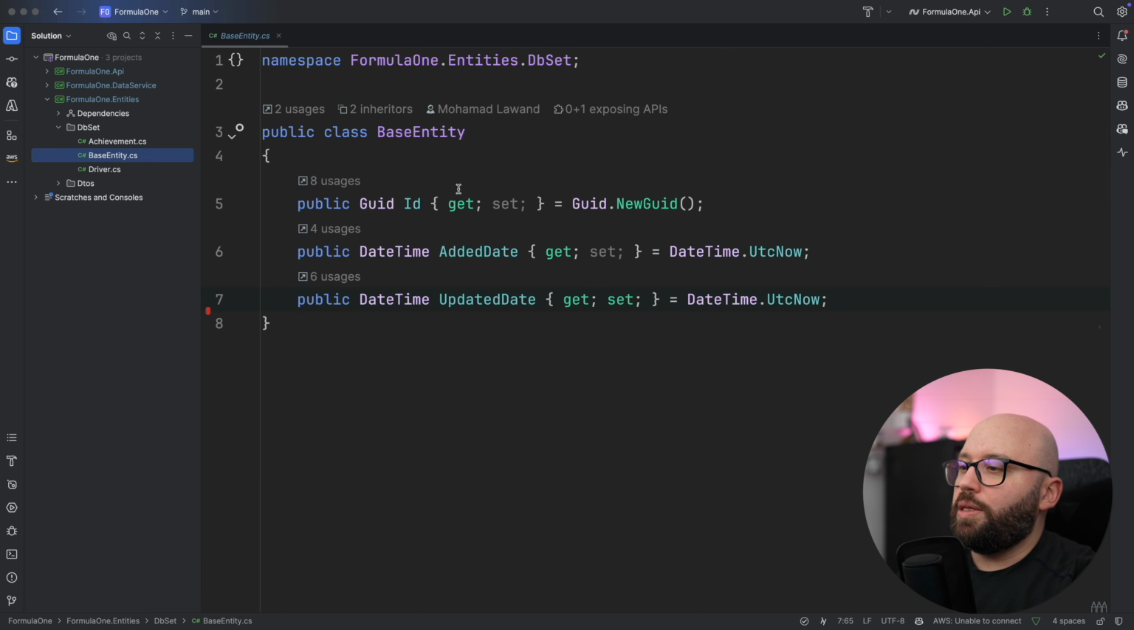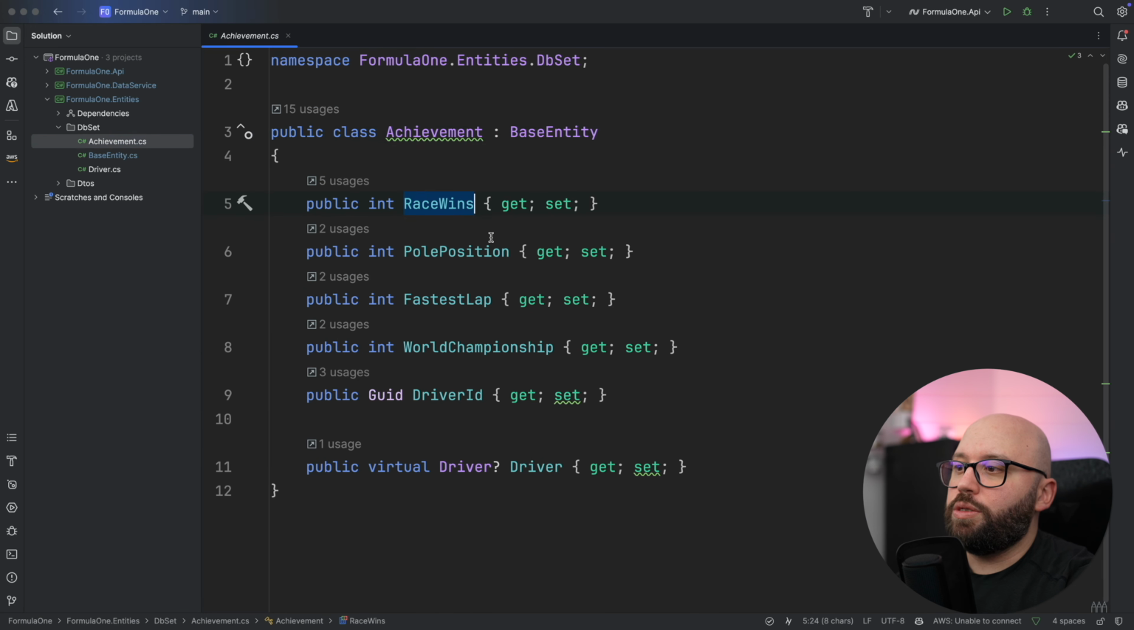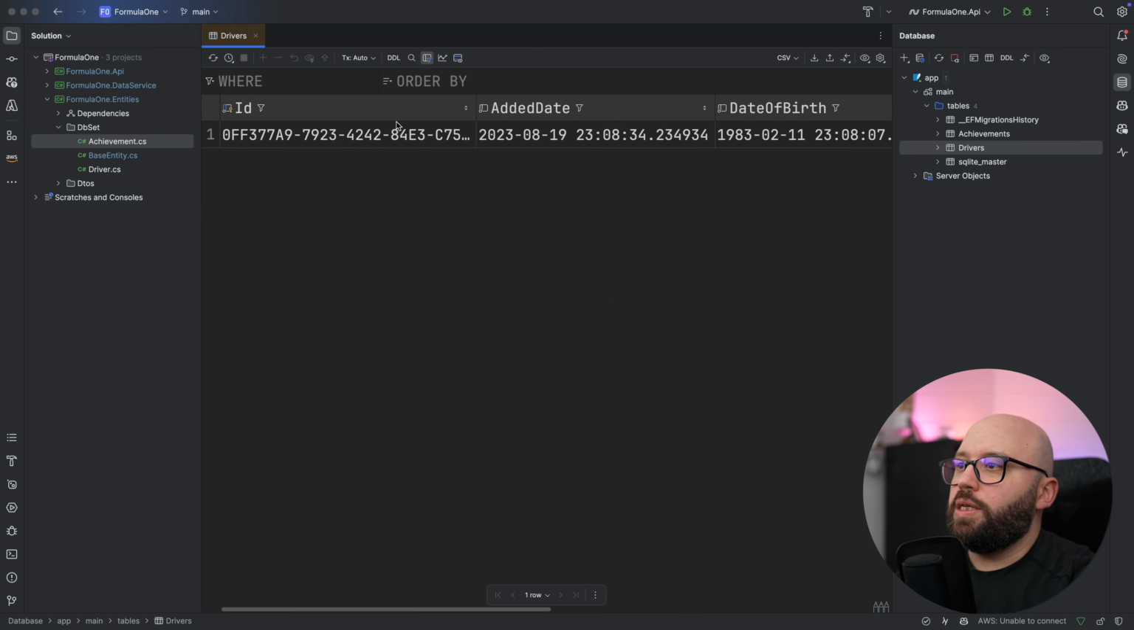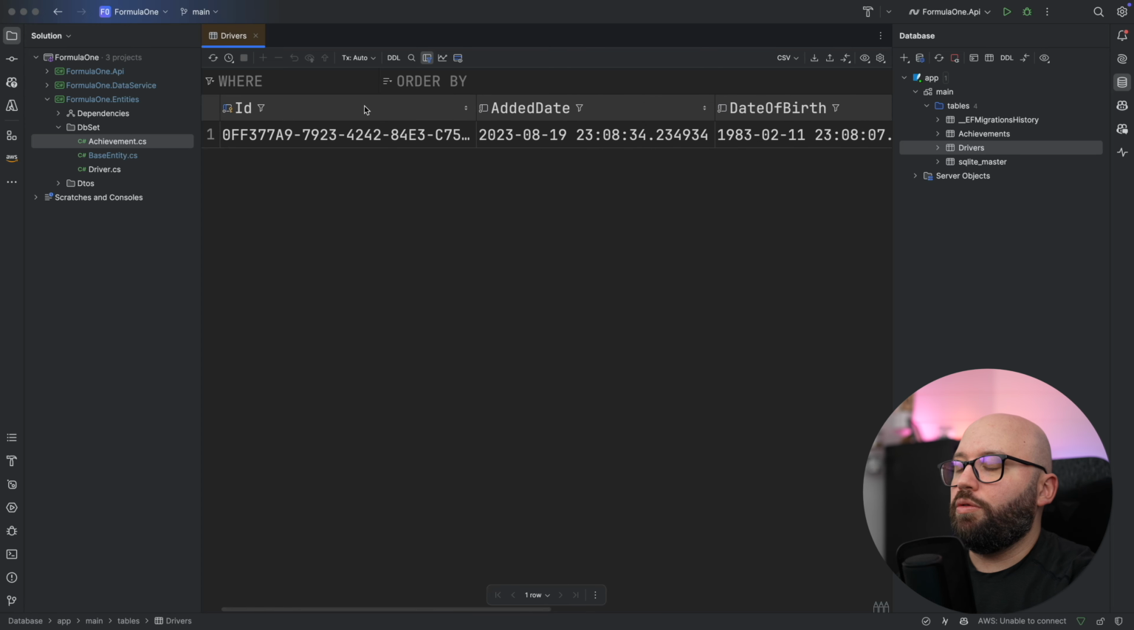So if we open the base entity, we can see here I have my ID, my added date, and my updated date. So basically every single item from my database entity will have these three properties directly in the tables. As well, for the achievements, I have here race wins, pole position, fastest lap, etc. And we can see I have a relationship with the drivers table, and I'm also inheriting from the base entity. So now if I open my database inside my DB viewer, if I right click and click on added data, we can see here that I have the information directly available for me, so I can verify that all of the records are there.